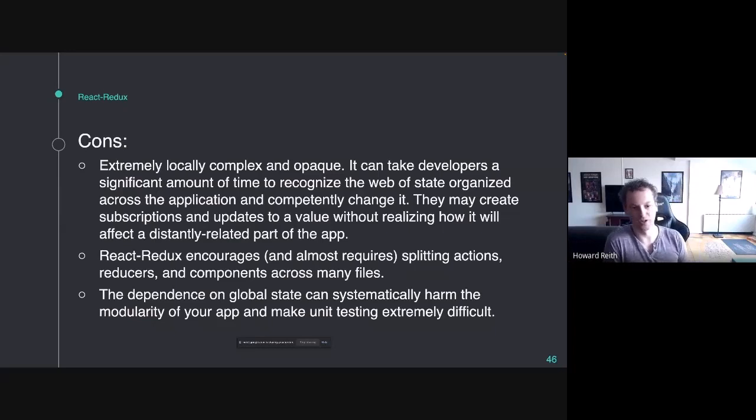React Redux also encourages and almost requires splitting actions, reducers, and components across many different files. So if you're doing something as simple as checking whether you have a modal open or closed being stored inside of React Redux, you're going to need to create like 4 different files just for doing that. Versus if you're just using the useState hook, you can do it all inside of the components right in front of you. And this dependence on global state can systematically harm the modularity of your app and make unit testing extremely difficult.